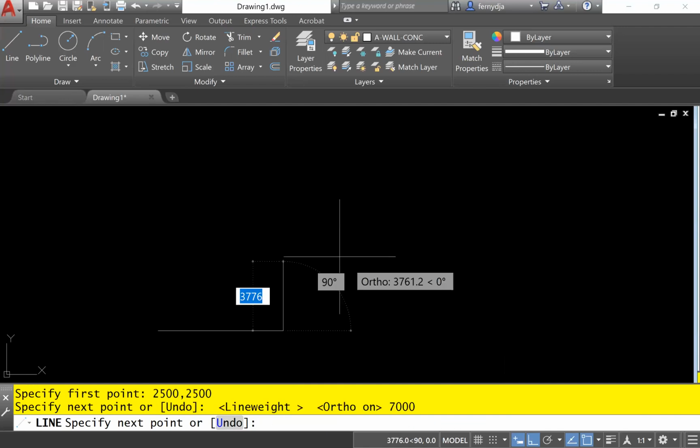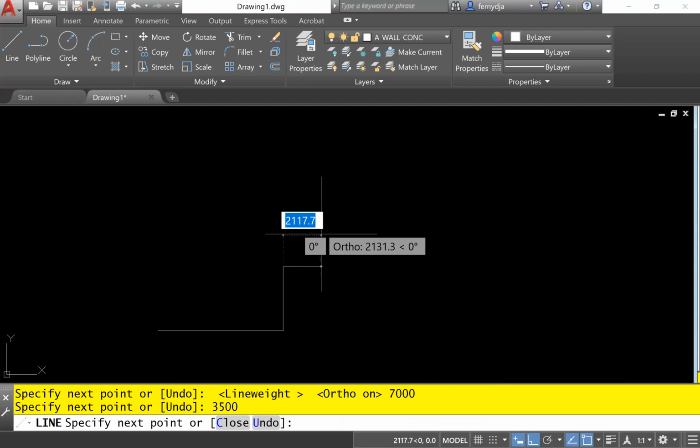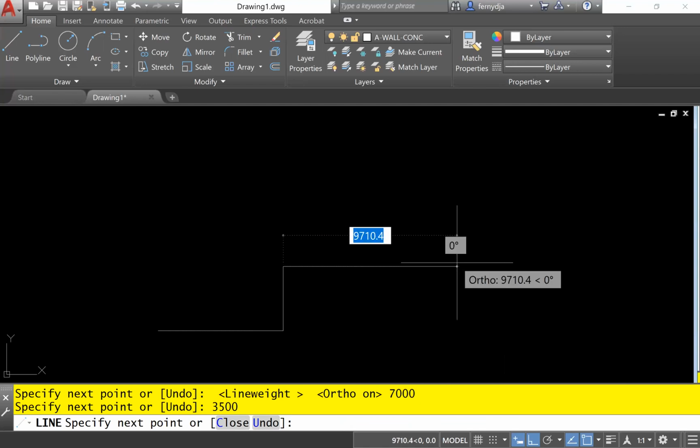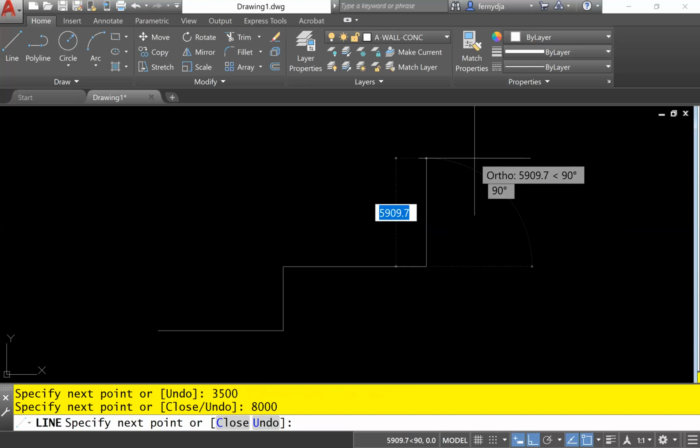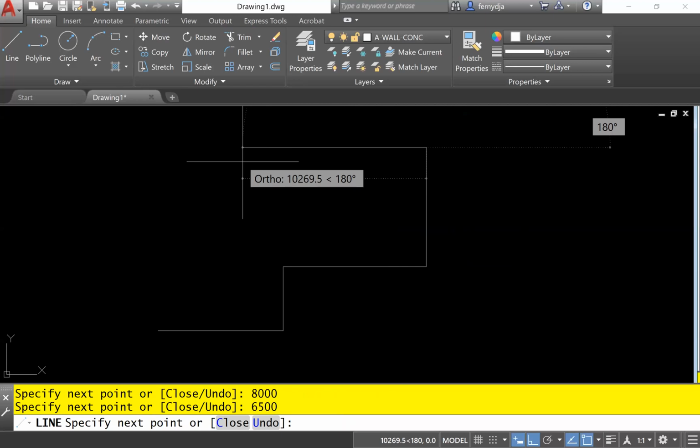Enter. Then we're going to go north, and the distance is 3,500. Enter. And we're going to go east again. That distance is 8,000. Enter. North once more, and this time the distance is 6,500. Enter. Then we're going to go west. That distance is 15,000 millimeters.